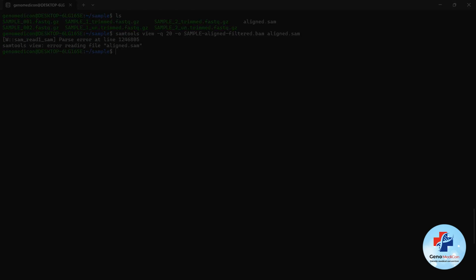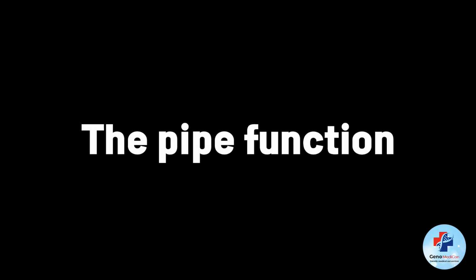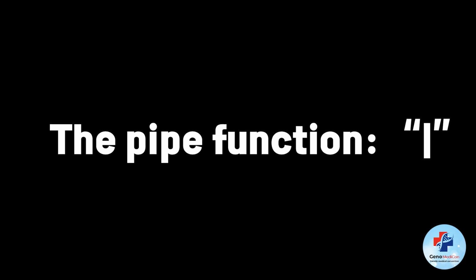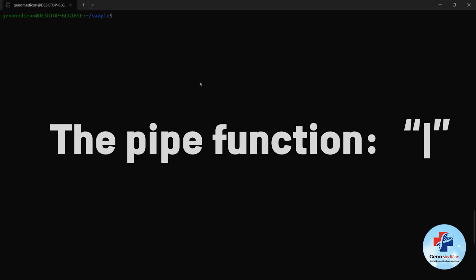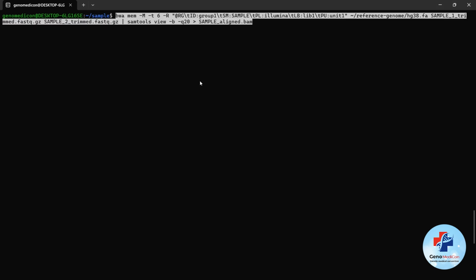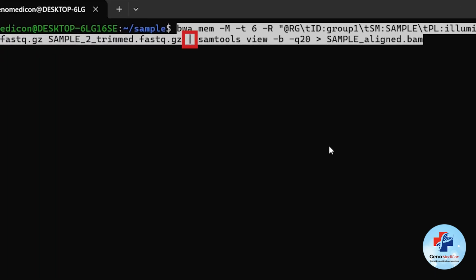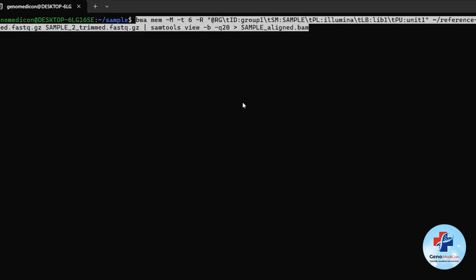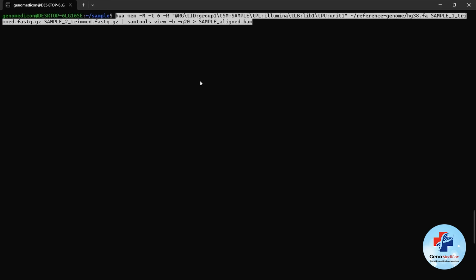One cool trick that you can use here is the pipe function. Represented by the vertical bar, the pipe function is a powerful feature in Linux. It allows the output of one command to be sent directly as input to another, creating an efficient, streamlined workflow without intermediate files. When processing NGS data, you can use pipes to align reads with BWA and directly remove the reads with lower mapping quality of the resulting alignment with SAMtools, saving both time and storage.